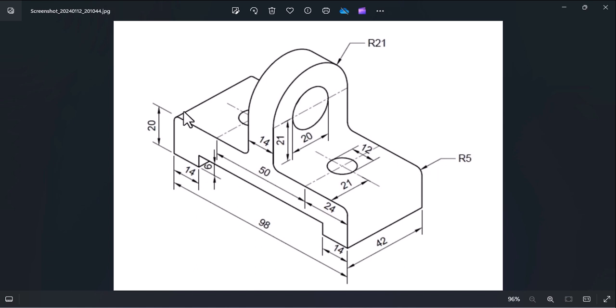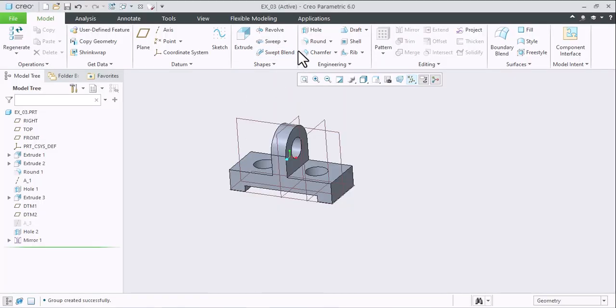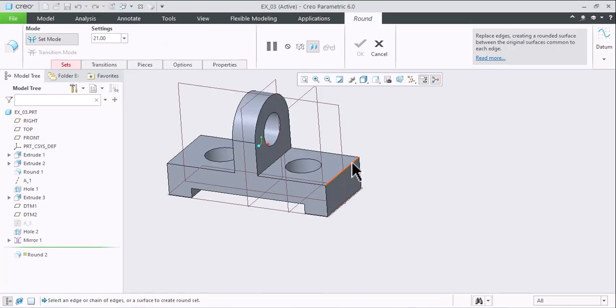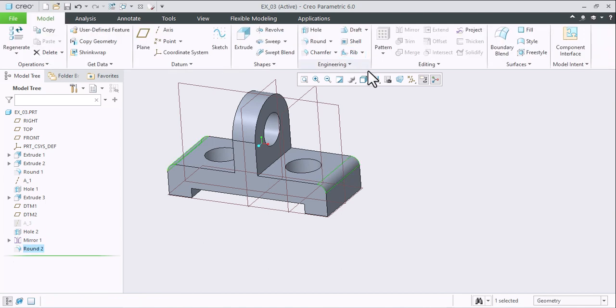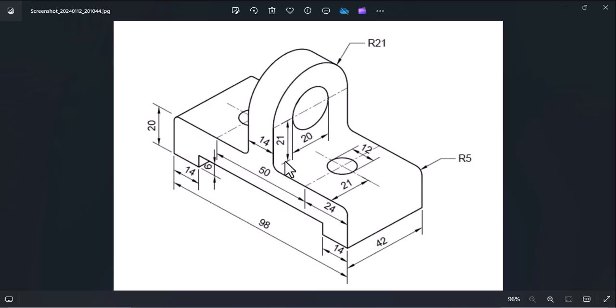And now I need the radius for this edge and this edge, of radius 5. So go to Round, select this edge, select this edge, Ctrl, select this edge. By default it is taking 21, as I previously mentioned 21 mm. I need 5 mm only, not 21. So I'll select 5. Now here is also one radius available that will be 5. It is not mentioned, so we will consider 5 only.